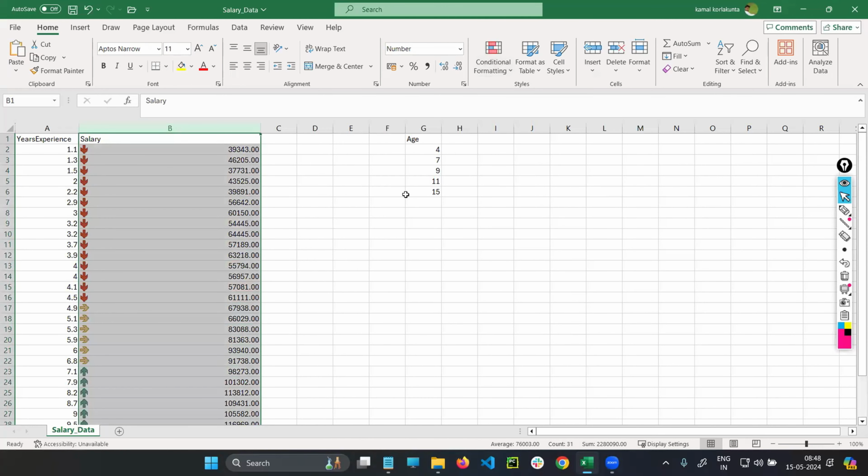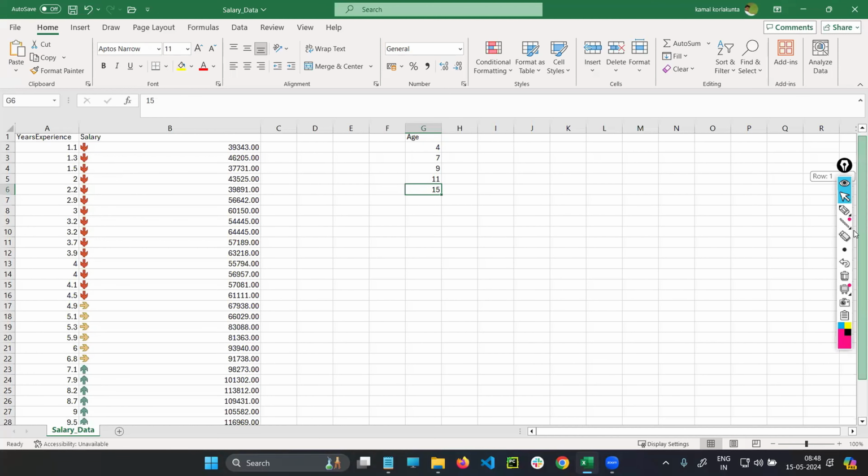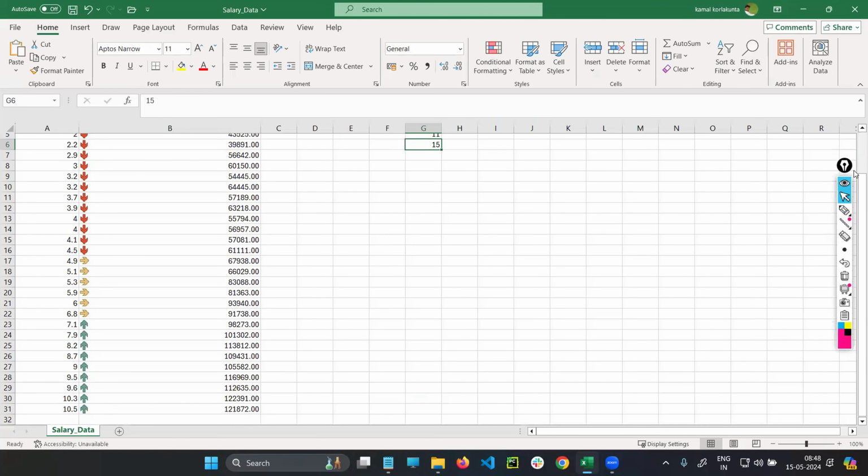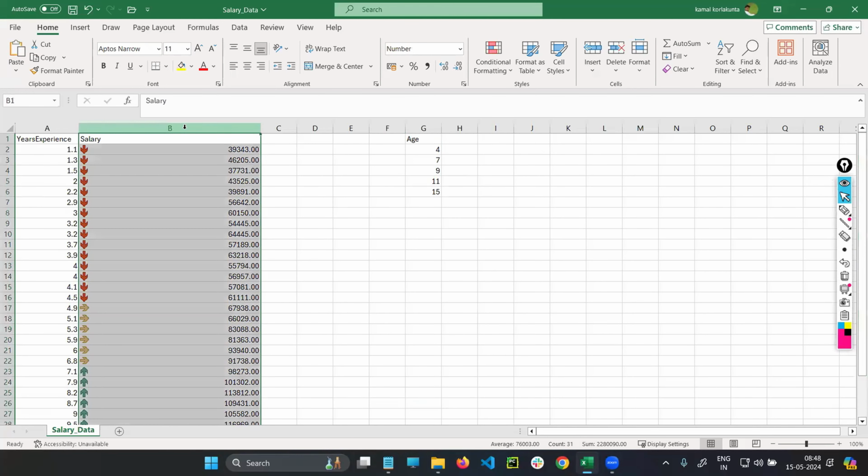What I will keep: very low values means keep a red color. Average means keep a yellow color. Green color means very good values. Simple. Within seconds, we have done the operation.